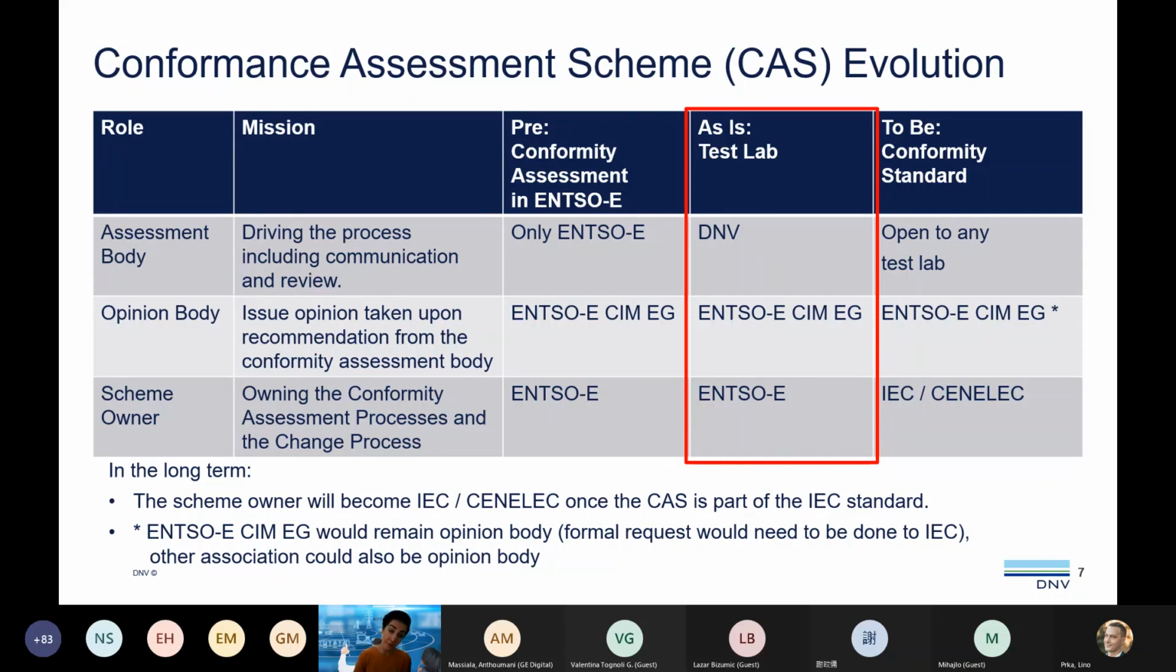So previously, what we used to have in terms of setup, we used to be the assessment body for the previous CAS scheme 2.4. However, from December onward, DNV has been appointed by ENTSO-E as the testing lab, providing this testing service. However, we are aiming for the testing to be provided by DNV, but also any testing lab able to provide this testing service.